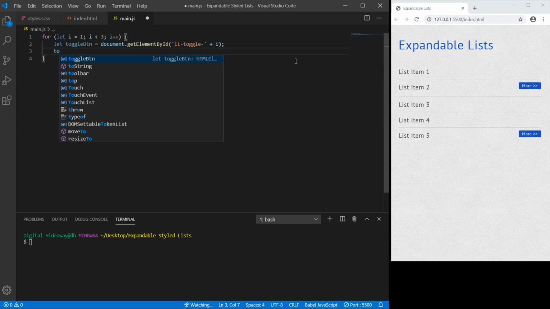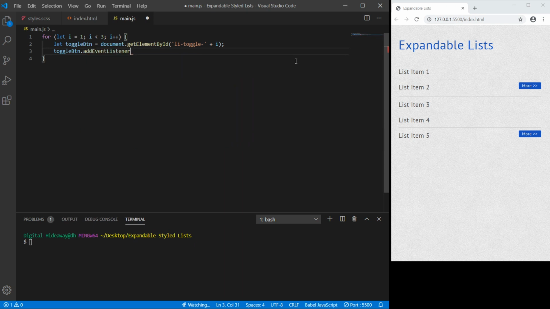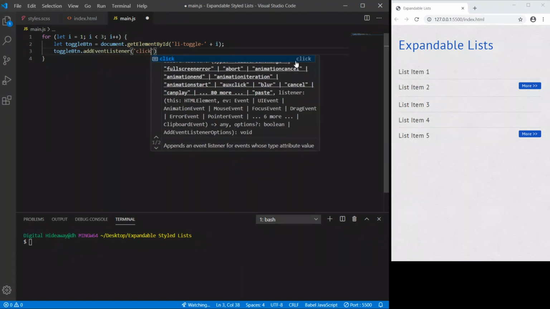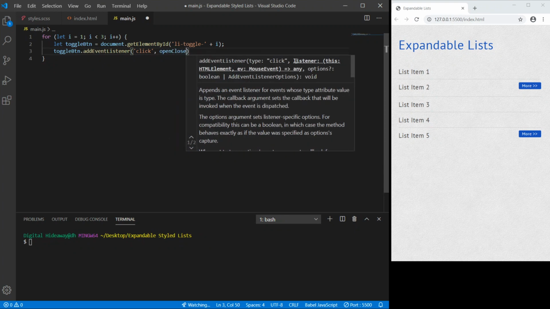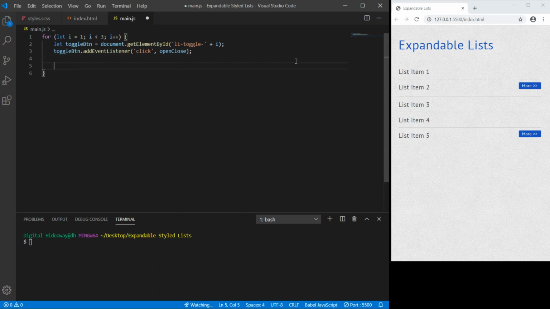And then we're going to add event listeners to both those buttons. So we'll say toggleButton.addEventListener, and we're going to listen for a click. And then we're going to run a function called openClose, which I'm going to write right now. All right, here we go. So we've targeted the toggle button itself, but we haven't targeted the content section that each one is associated with.